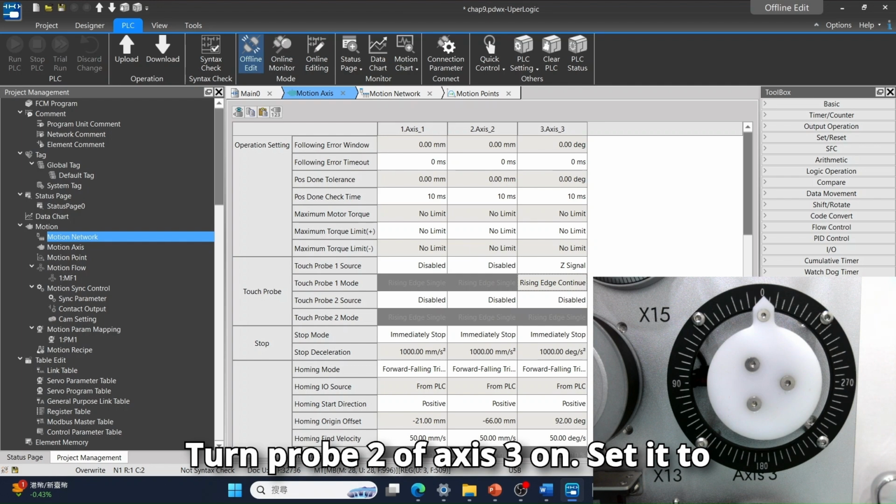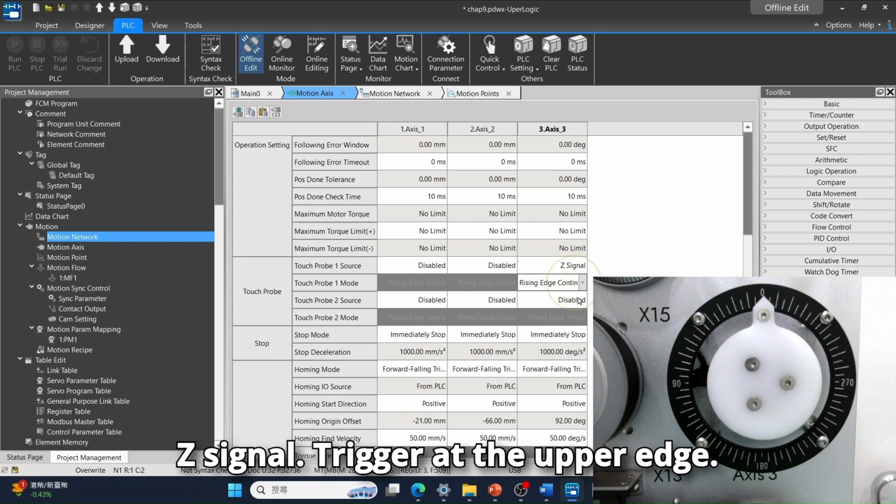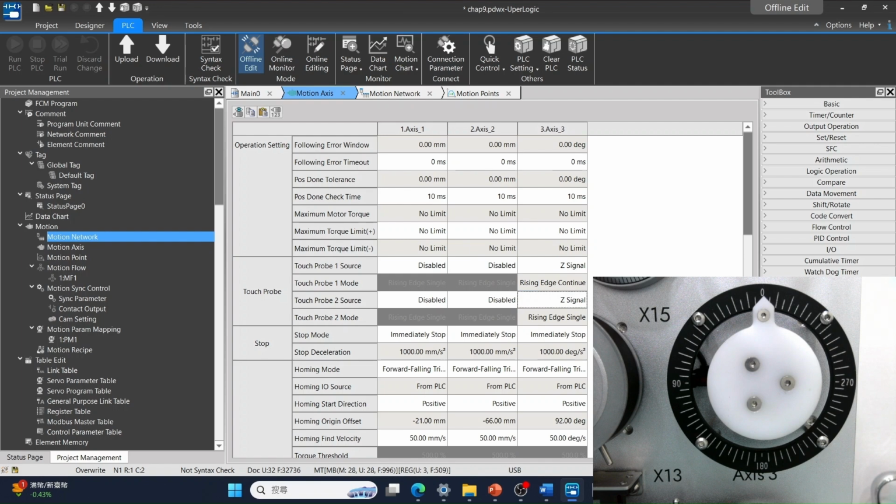Turn probe 2 of axis 3 on. Set it to Z signal. Trigger at the rising edge. Single mode. Download and run the PLC.